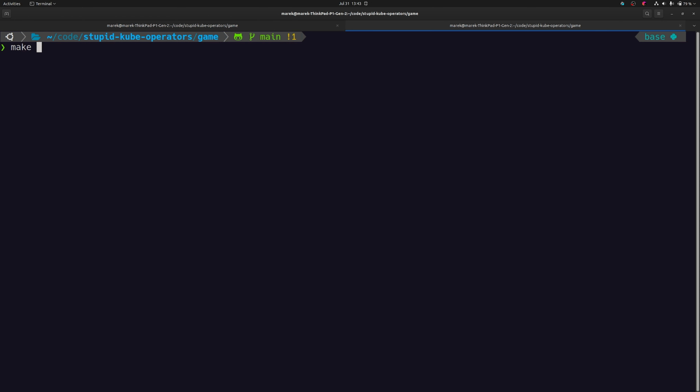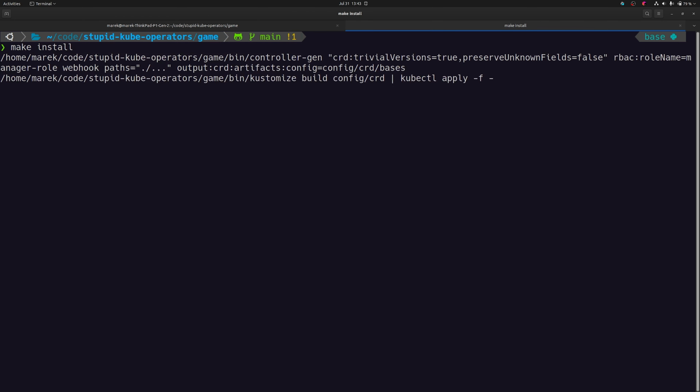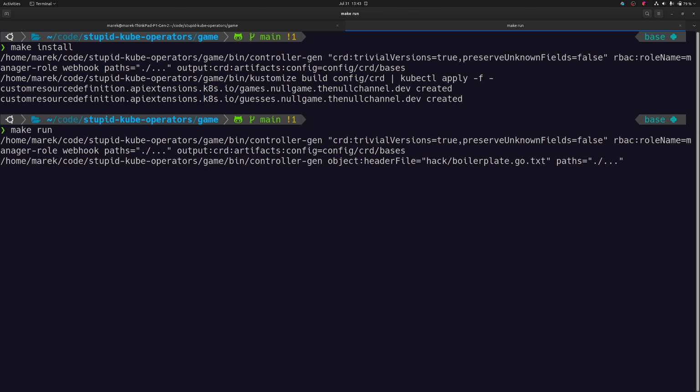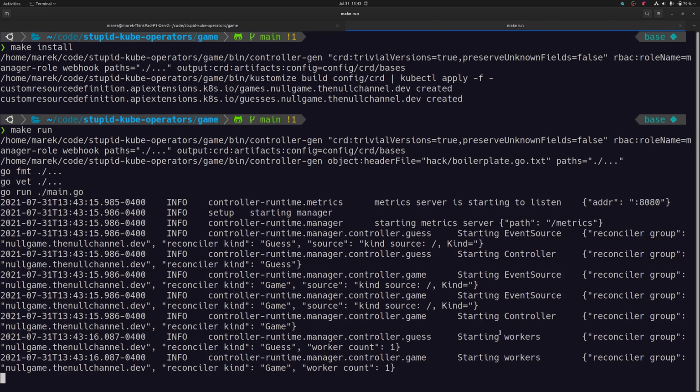In this very first one, we're going to do 2 things quickly. First, we're going to make install. And this is going to install all of our custom resource definitions. And then we can go ahead and run make run. Now our custom operator is running in our cluster at this point, and you can see it's started and it's working. So we have 2 custom operators, one's for the game and one's for the guess.